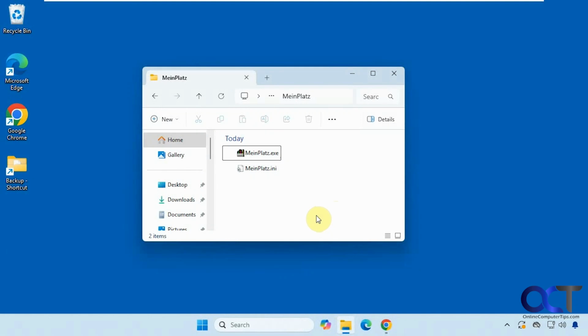Hi, in this video we're going to be talking about a free tool you could use to find out what files are taking up the space on your hard drive. So let's say you're running out of room and you can't seem to find what files and folders are taking up the most space. You could use this program to do so.